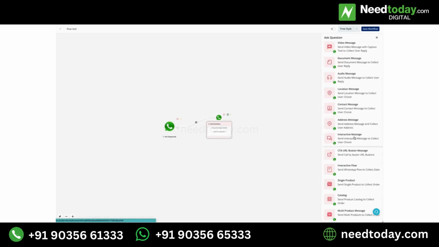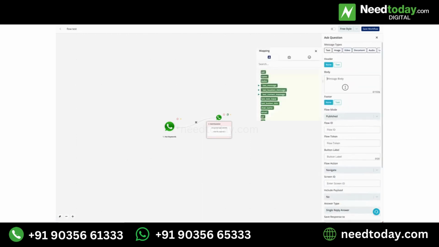Now flow is always a question because there are certain screens that user has to answer. So in the question, there's option of interactive flow. Now this becomes a session message by default. So you can reply this in the body. Hey, name is basically the user's WhatsApp name.